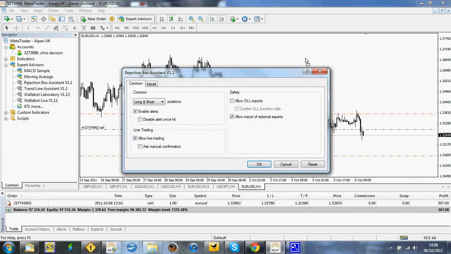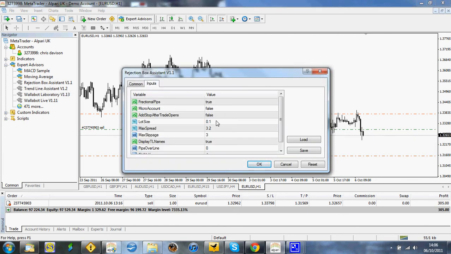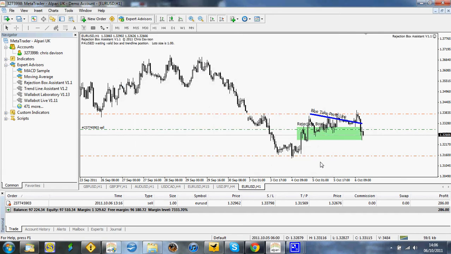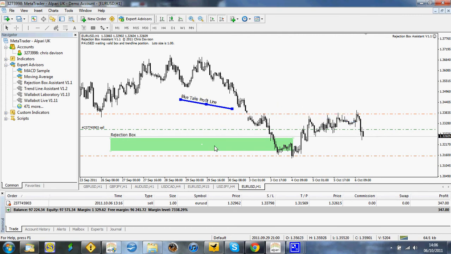So let's drag it onto the chart. We're going to set the lot size at 1. And what you get is a rectangular box, the rejection box, and a take profit line. I'll just move these to one side for a second. Now both of these graphical objects can be dragged and moved around.